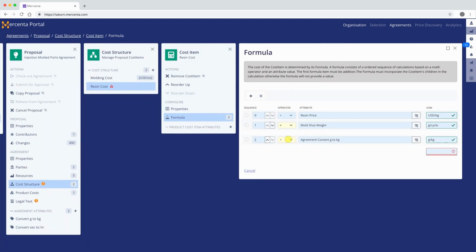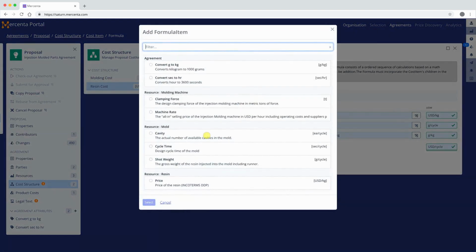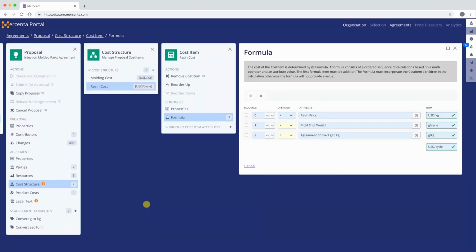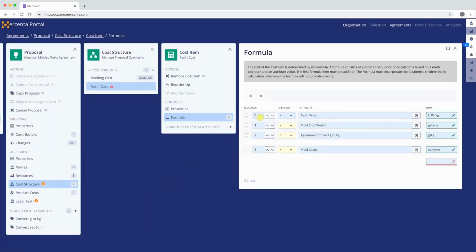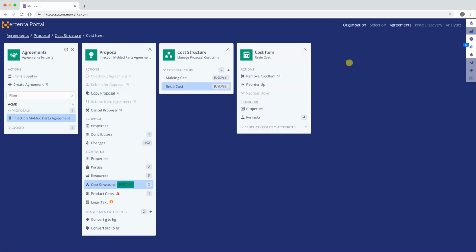Now that the conversion is fixed, to get the price per each, we need to divide by the number of cavities again. Select and add the cavity attribute from the mold resource, and change the operator to divide. Looks good. The units of measure has been calculated as dollars per each. Now that we're done defining our cost structure, let's implement it in the products.